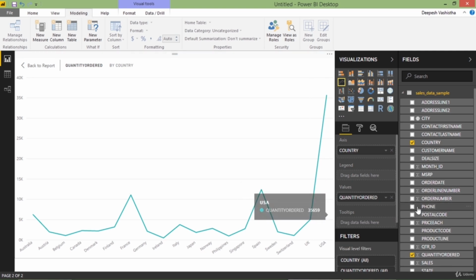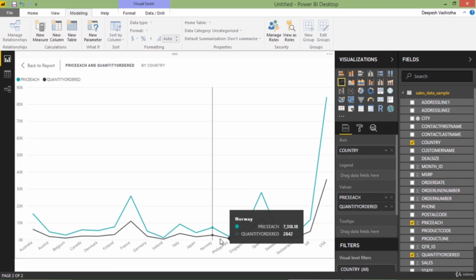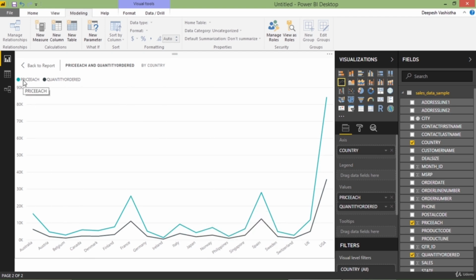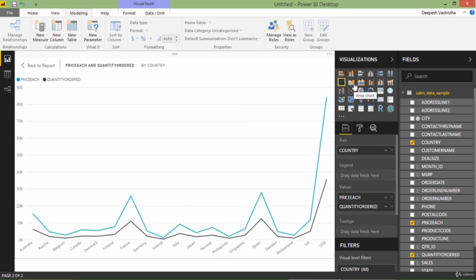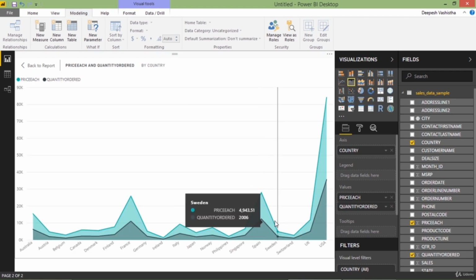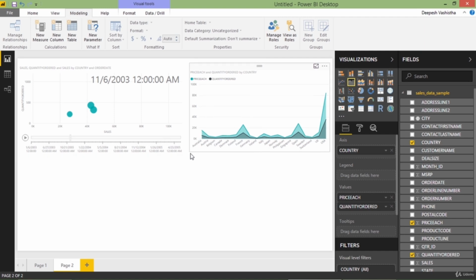These are the countries and these are the total quantities ordered of the products. Now let me add the price of each. We can add multiple fields in the values section. This is really handy if you want to compare two fields. In the legend, as you can see, it is showing the price of each product and the quantities ordered, so in each country we can see the comparison. If I click on the area chart, the total area will be filled. So this is our area chart.